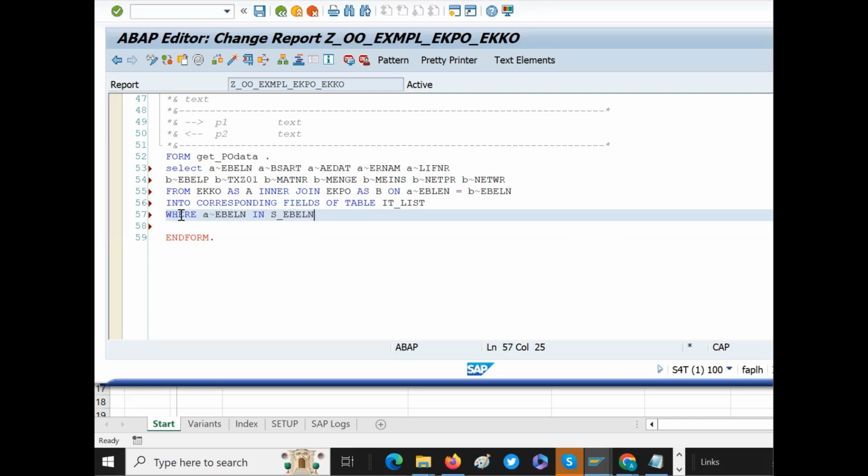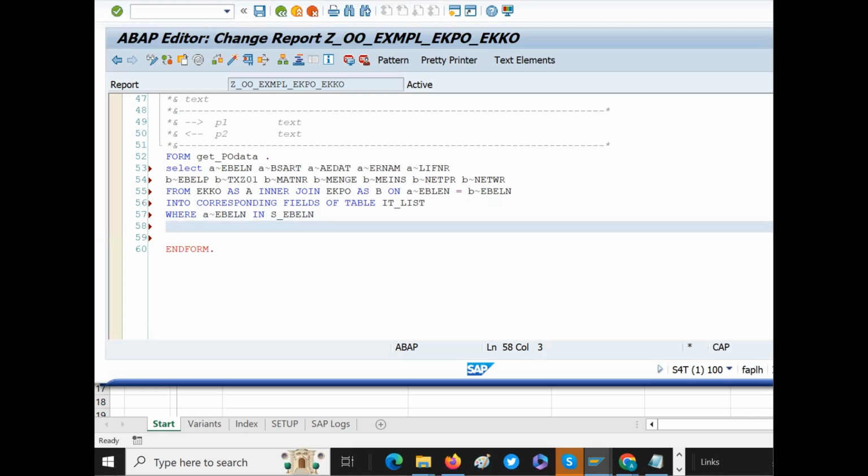Now you can narrow down which records you want to include in the where clause. The where clause is used to narrow down the scope of your select command. So here you are mentioning that you take only those records where the selected purchasing document numbers are in the range selected by the user in the selection screen. So there can be multiple where clauses.